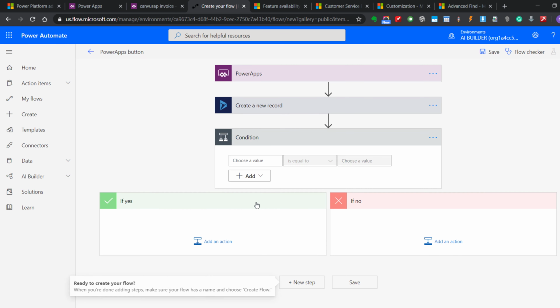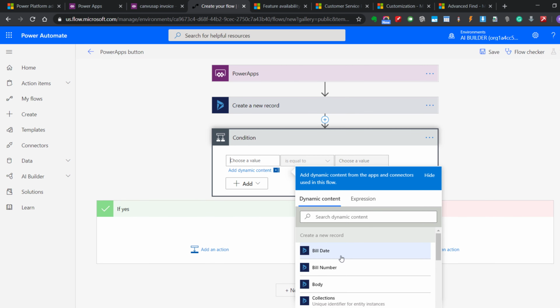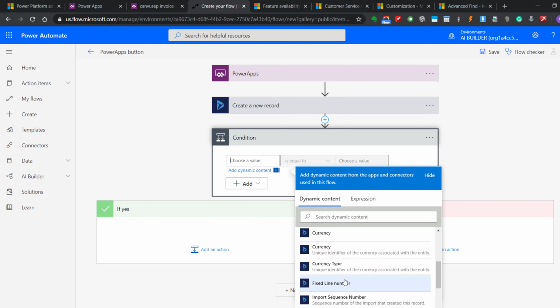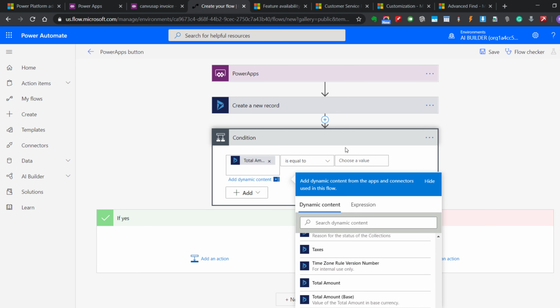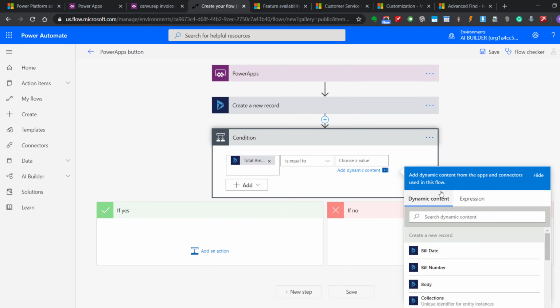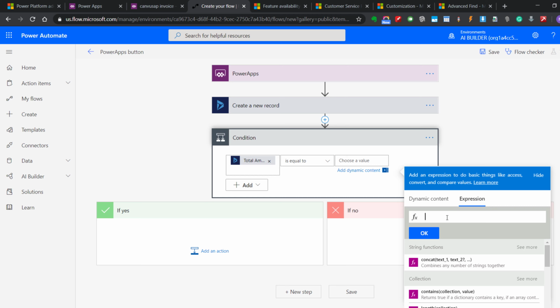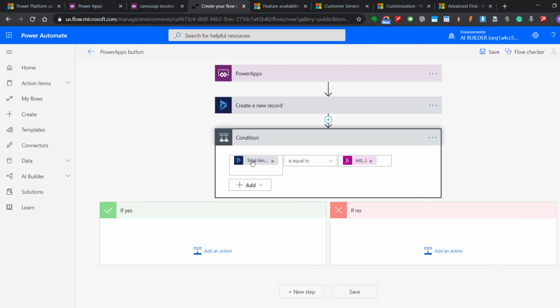So we can add one condition saying that our total amount, which is the field total amount, is equal to, I will say int, or let me take an expression of int and value is 0. Okay, so I'm saying whenever my total amount equals 0, it should do this. If that's not true, then it should be doing this action.